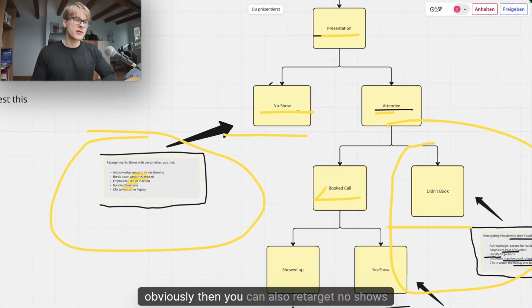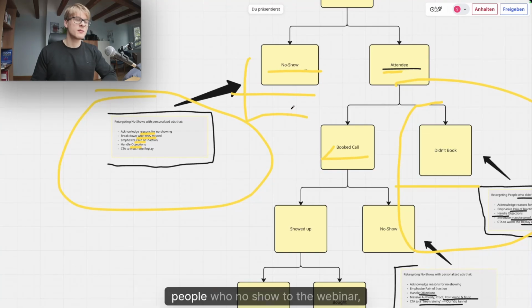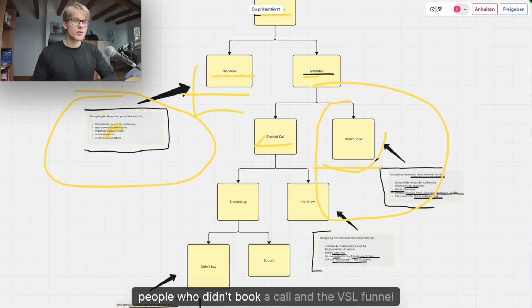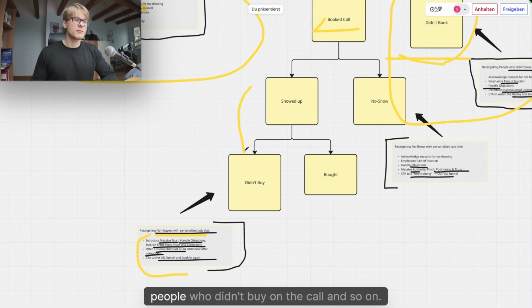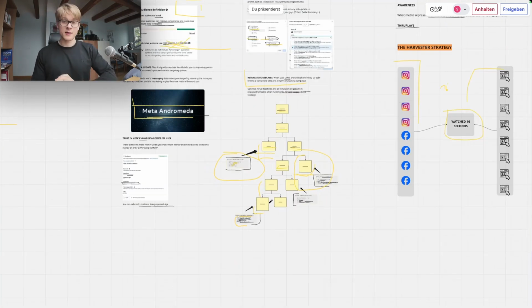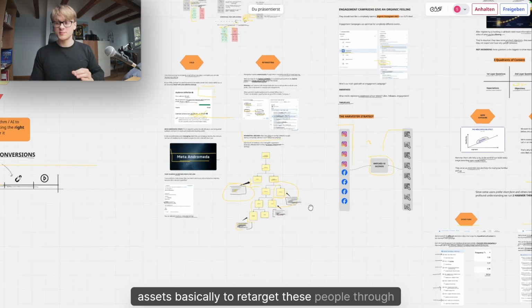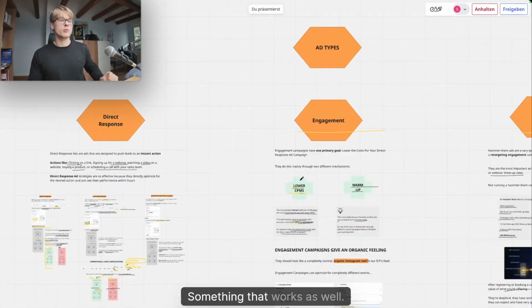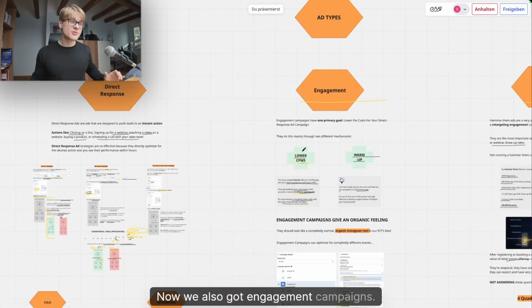Now, obviously, then you can also retarget no-shows, people who no-showed to the webinar, people who didn't book a call, and the VSL funnel, people who didn't buy on the call, and so on. And then you can craft custom assets basically to retarget these people through a retargeting campaign, something that works as well. Now we also got engagement campaigns.